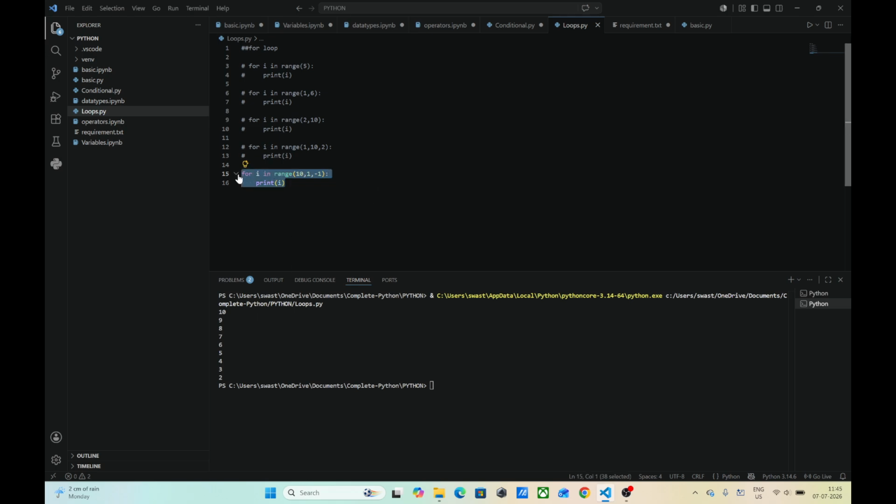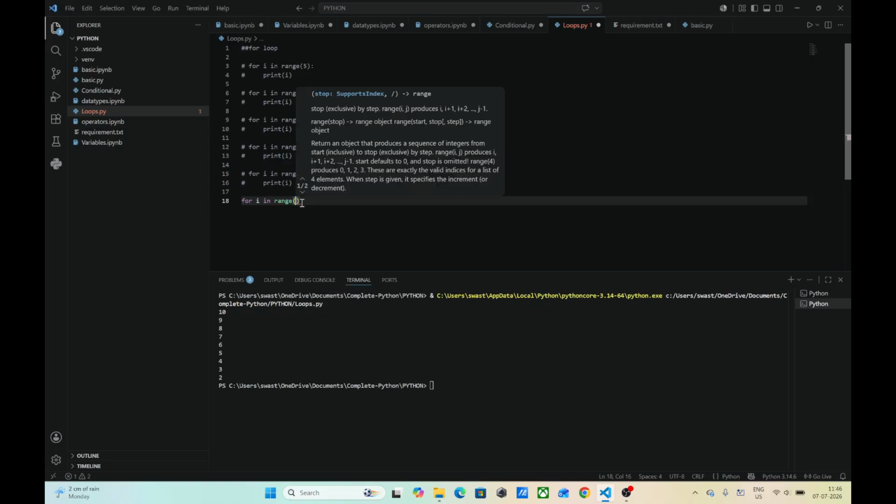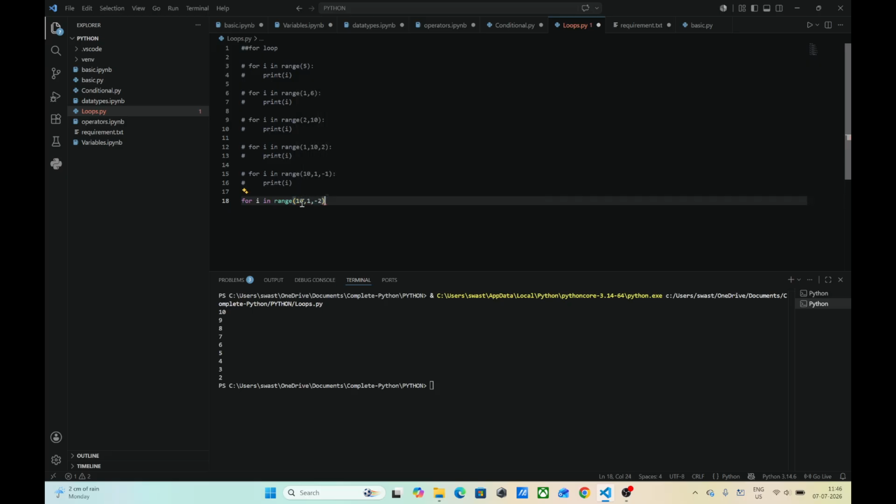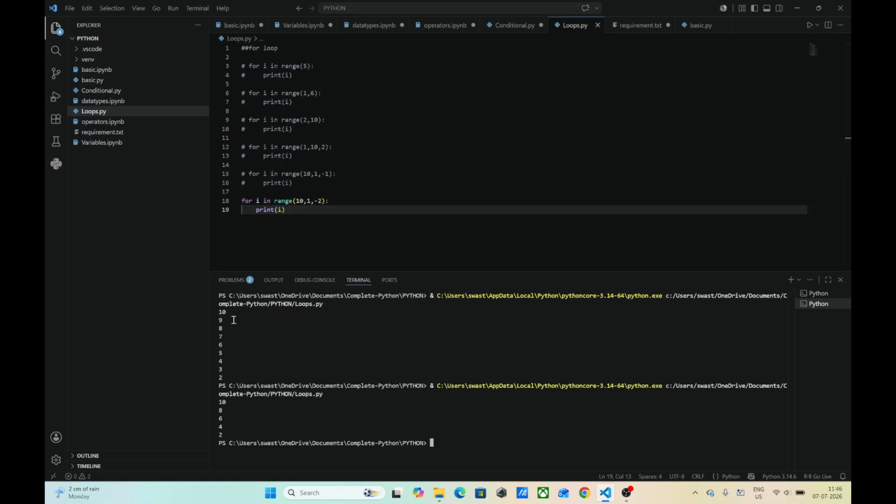Now if I use another for statement, for i in range(10, 1, -2), it will give me this same backward process, but skipping one number, skipping two numbers because of -2. So 10, then 8, then 6, then 4, then 2.